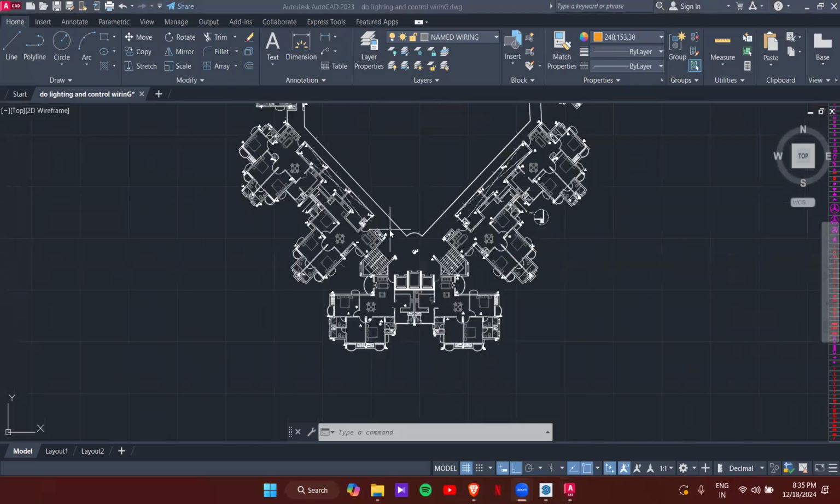Okay, in today's session, we can see how to create a lighting and wiring layout for a building. Here I have taken a commercial space, a residential space, an apartment project. In this one, we can complete a full lighting layout. We can place the lights, switches, sockets, and we can provide the wiring for those components.